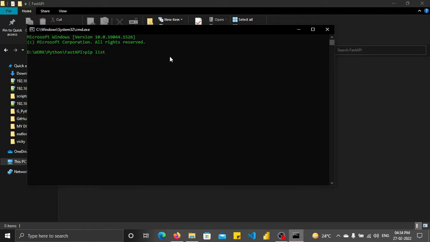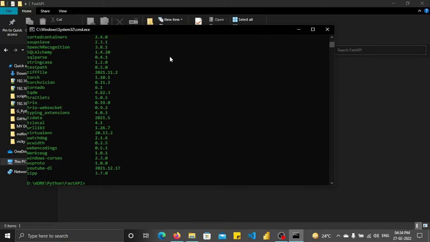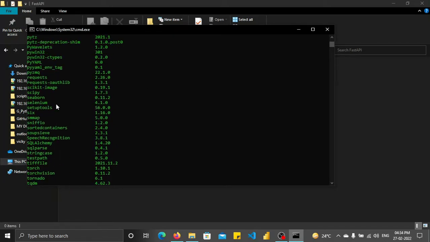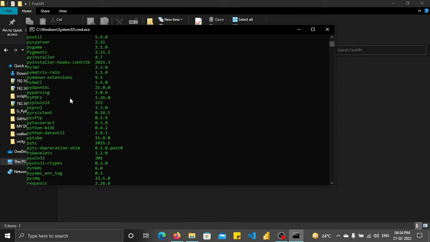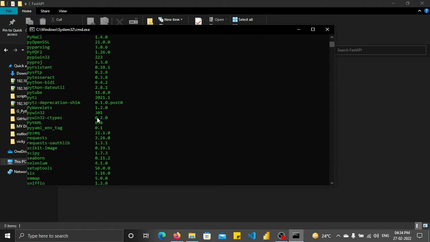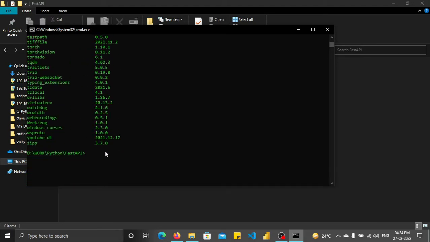If we use pip list, we will see all the dependencies, all the libraries installed in my system. As you can see, these are all present on my current machine. So I will create a separate environment in which only the required libraries will be present.